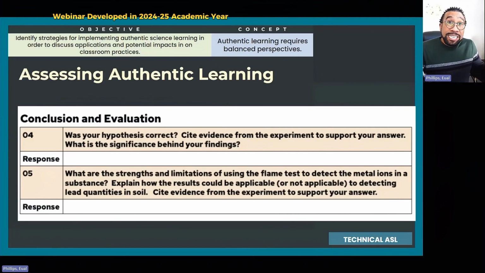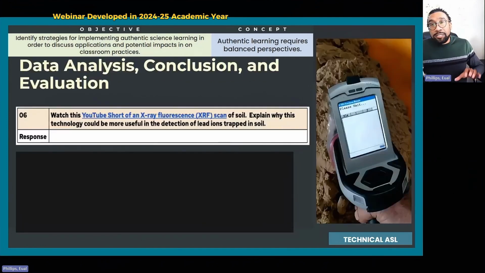What are the things that it can do? What are the things that it cannot do? What are the things that the soil conductivity test can do? And what are the limitations of the soil conductivity test? And because they did both labs, now they can actually cite their data from their experiment and come up with a proper conclusion. So here's the next piece: X-ray fluorescence.